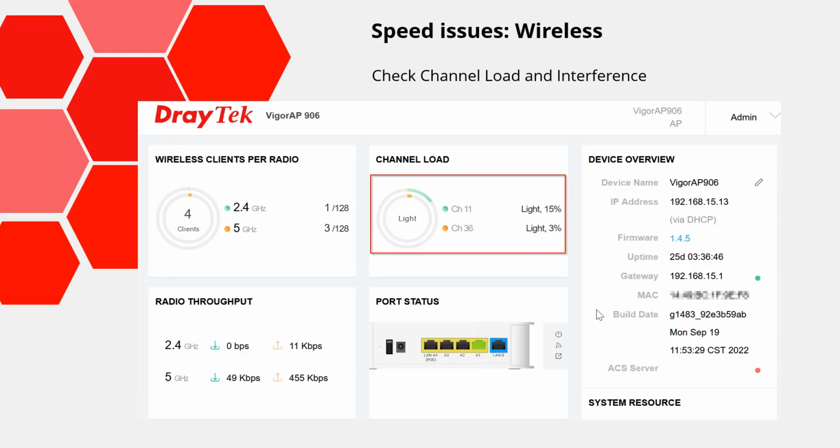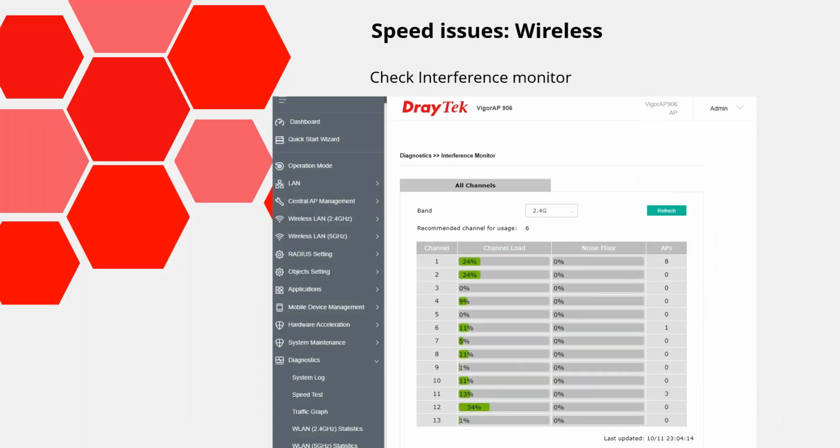It is also recommended to check for interference. Are your neighbors using the same channels? You will notice that most of the DrayTek wireless devices, including access points, have some built-in tools, for example the interference monitor that is available on DrayTek access points. So it's good to check what channels are available, what channels we should pick.